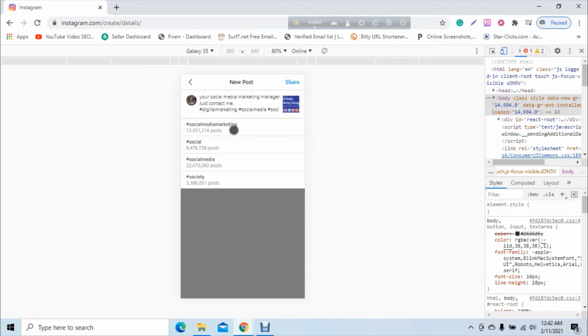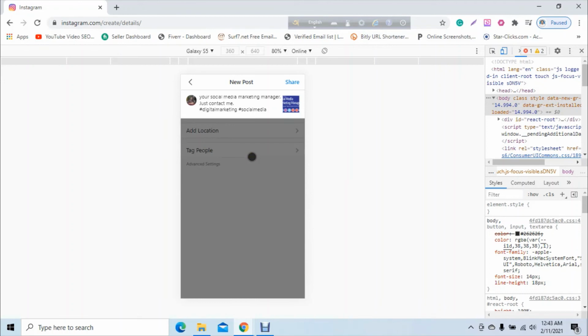If you put these available, important, or useful hashtags here, your post will be found easily in the search list of the viewers and visitors. So these hashtags will help you to make your post popular to the buyers, the visitors, the customers. So you must select these important hashtags. So I'll select social media marketing. Here I will just show you how to add hashtags and how to post on Instagram.